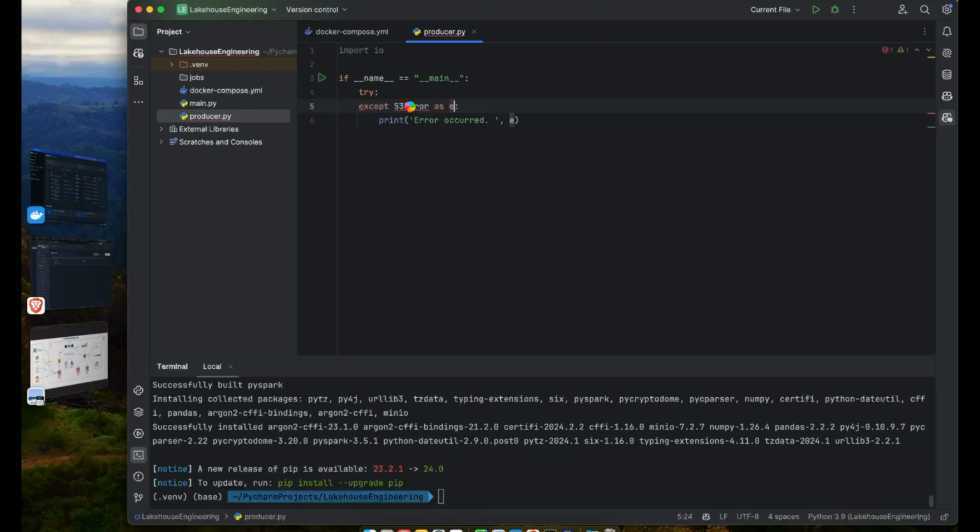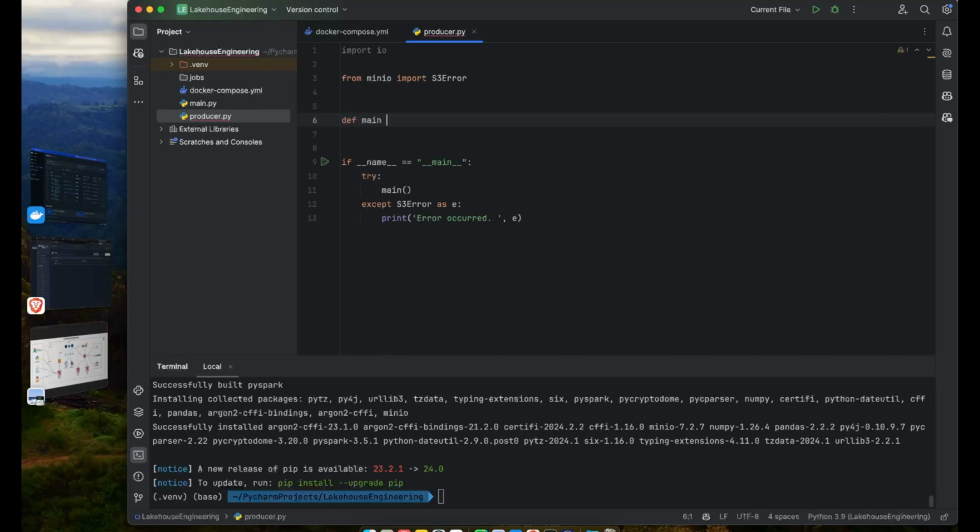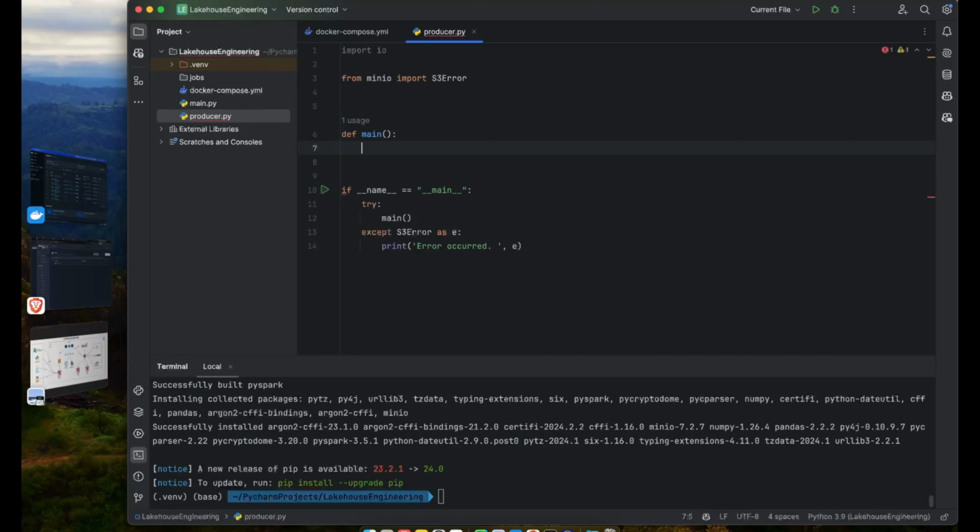So let's bring in the dependencies. And we just have a function that will be called, and the function will be main. Okay, so we can now have our function being defined here. def main. Now in this main function, what we are trying to do basically is to call the Minio API and read the information from there. But for us to do that programmatically, we need the access keys, right?